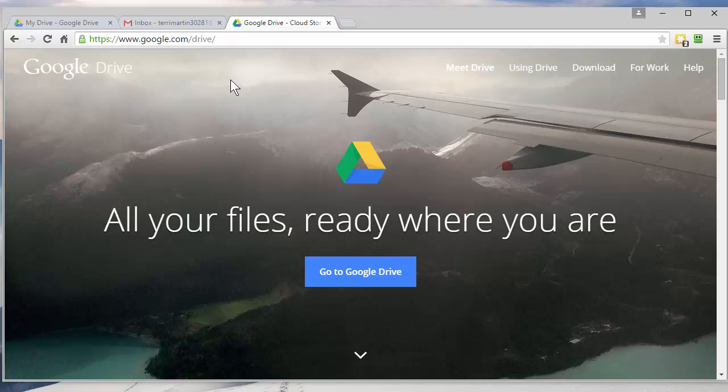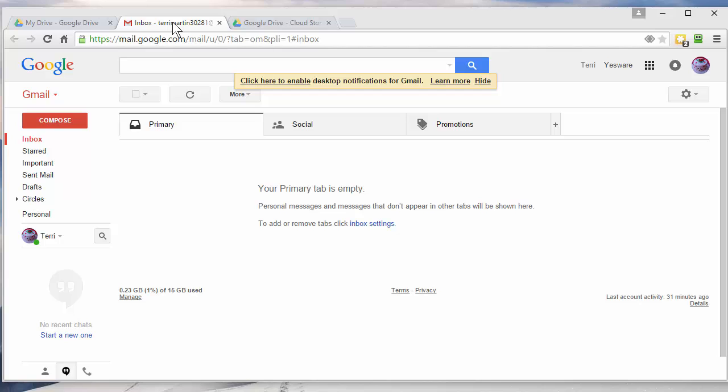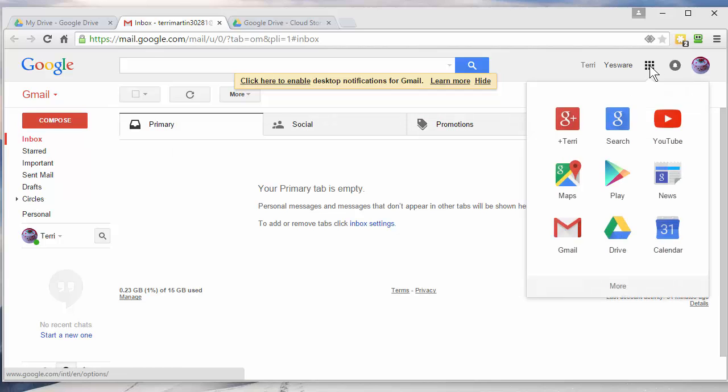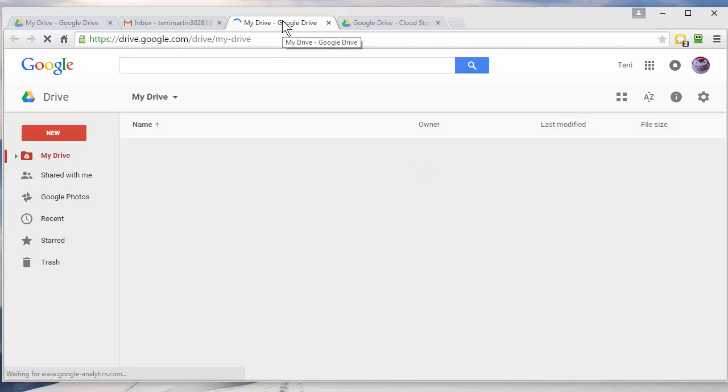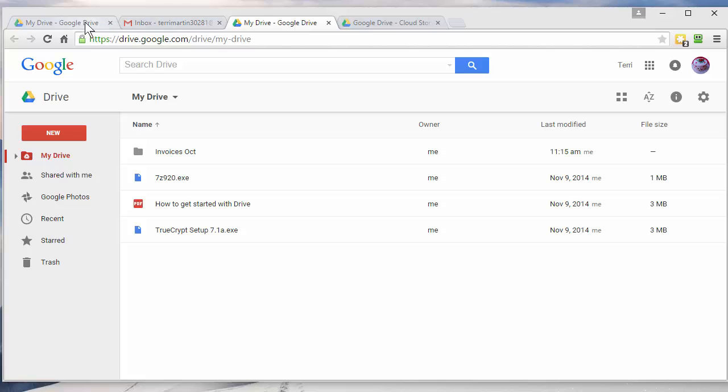If you're wondering if you have a Drive account or a Google account, if you have a Gmail address, you do. You can log into your Gmail account, click right here and go down to Drive, and that will open up your Google Drive account. I actually already have it running over here, so it doesn't matter. I've got it running twice now.